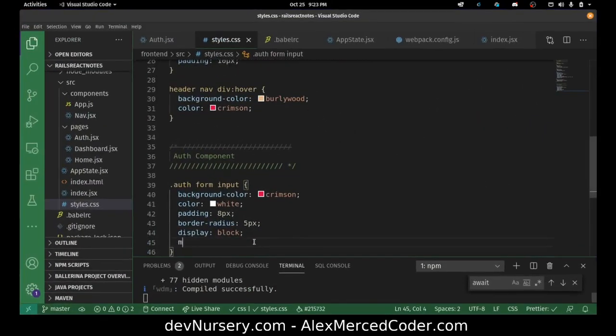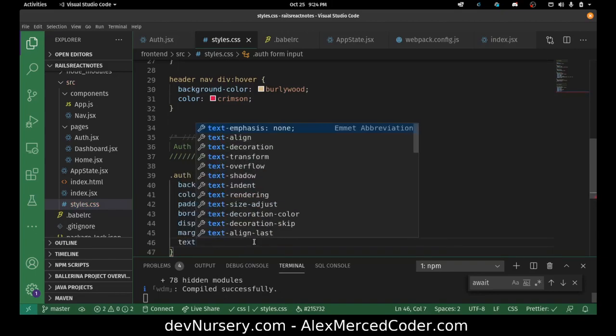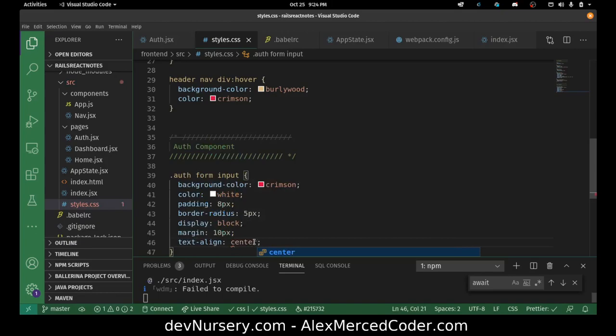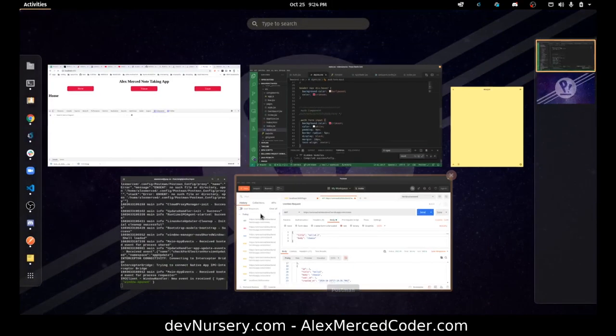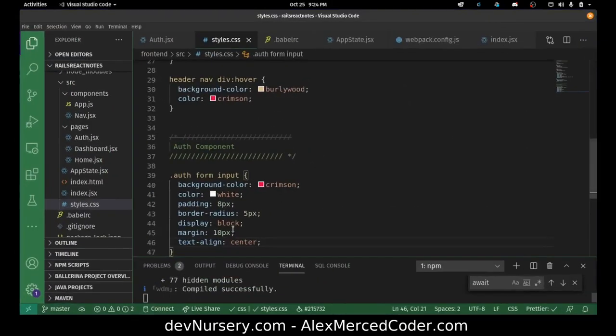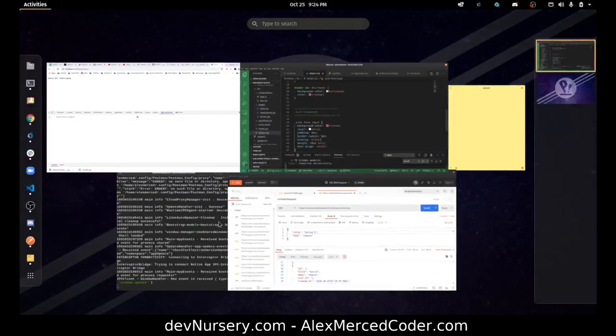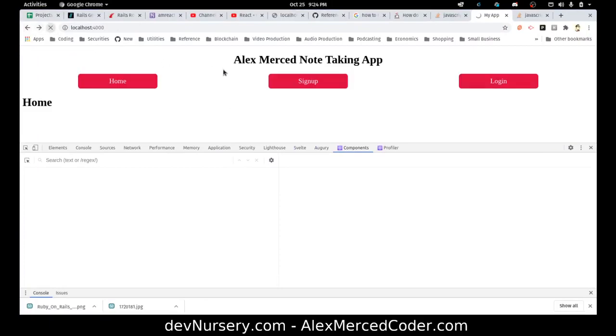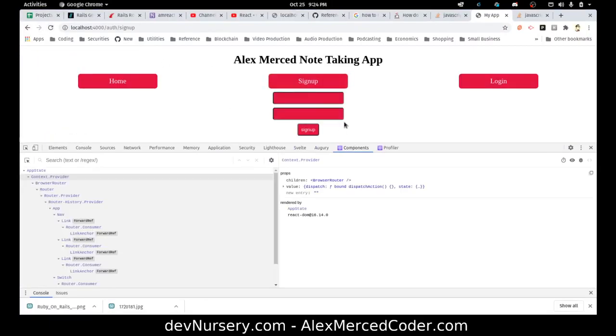Let's give them a margin so that way they're not so stuck to each other. So margin is 10 pixels. Let's say text align, center. Okay, and let's see how that looks now. That's good. Let's say 10 pixels auto. See if either of these center it. There we go.